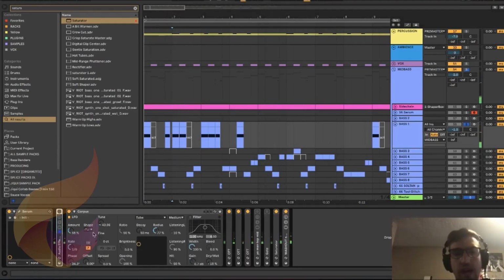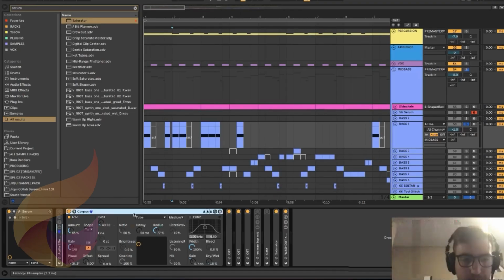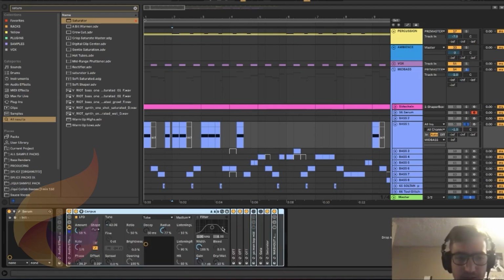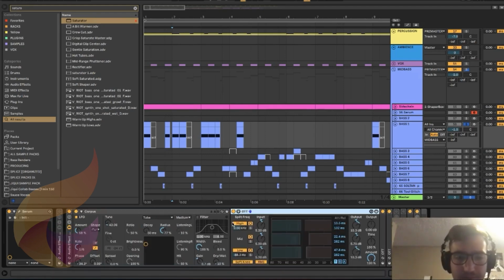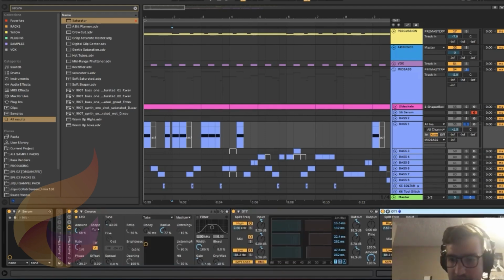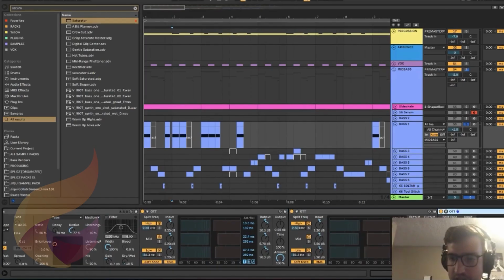It also really helps with widening your sound as well, especially the LFO. And I also like that it has a tune knob, so you can actually just tune it right to the key of whatever you're writing in. But yeah, followed by, I'm just going to group these right now. Followed by the corpus, I basically have 3 OTTs.